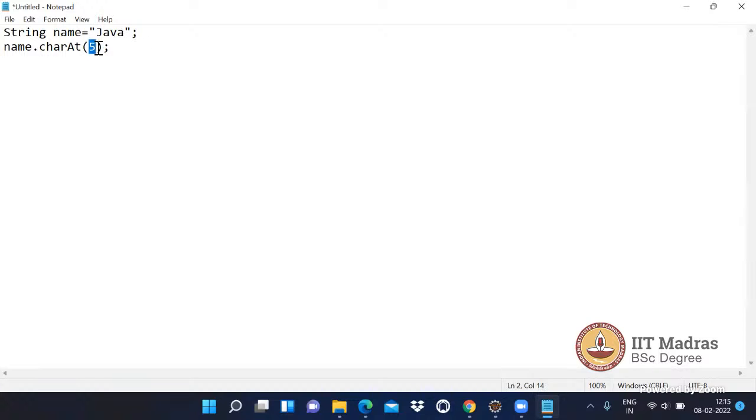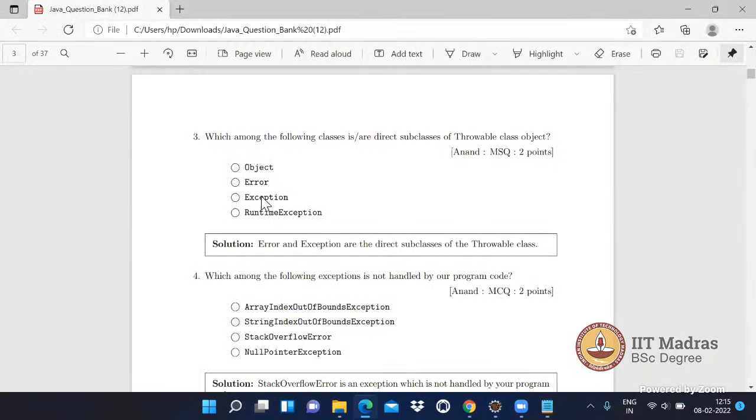Whenever you are trying to get a character from the string, you give an index, and this index should be within its range, 0 to 3 only. Whenever you exit this range, it will generate string index out of bounds exception. This is the second case. Next, stack overflow error, and next one is null pointer exception.